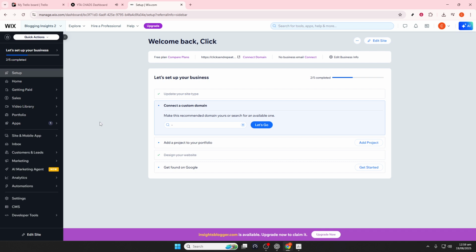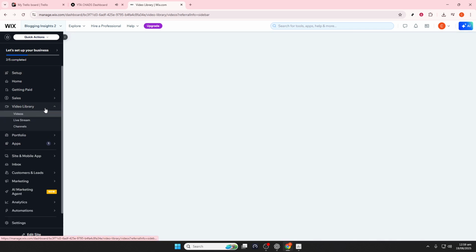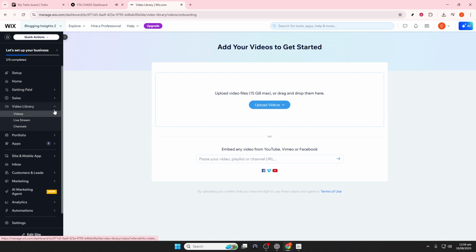Next, direct your attention to the video library. This section of your site's dashboard is where all your videos and video-related settings reside. Simply click on Video Library to open it up. This is an integral part of the process because this is where you will manage your video content, including live streams and recorded videos. With the video library open, the next step is to find and click on Livestream.